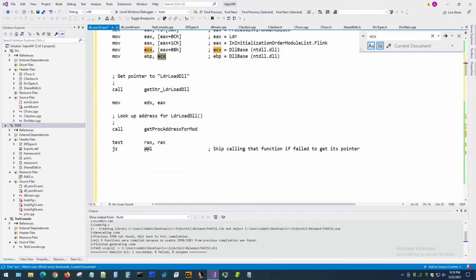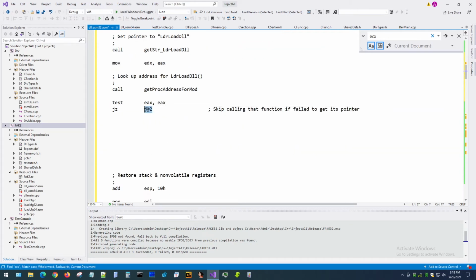So at this point, this function will resolve our load or load DLL, and we need to check it in EAX. And if we fail, we go to 2. In this case, it will be 2. And let's put it like, I don't know, right here.